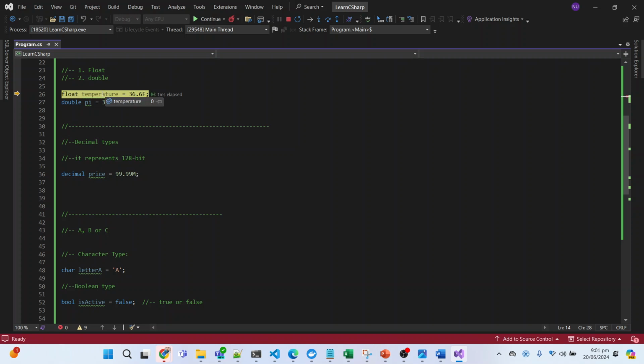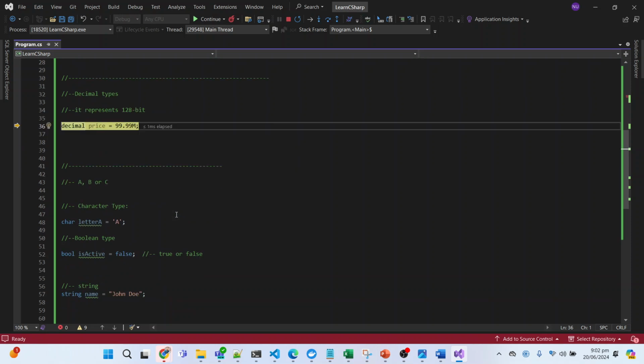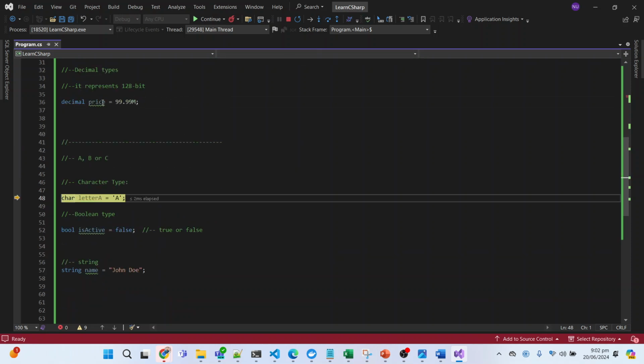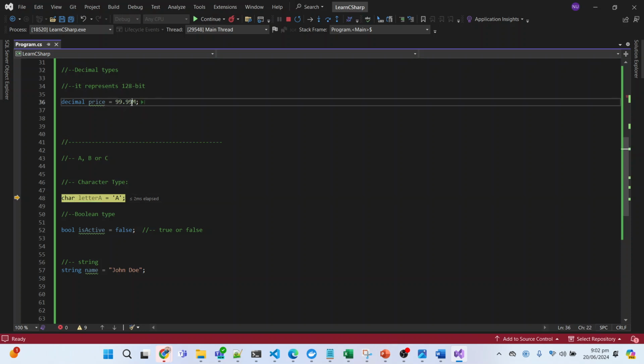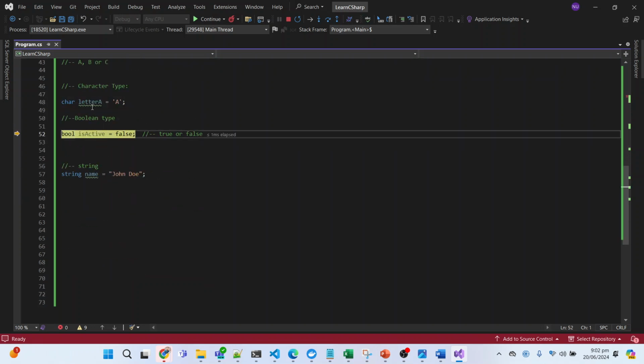Now let's move to the temperature. The temperature value is, you can say, the variable name and its value. The variable name and its value. Let's move towards the price. Its value is this, and it is the variable name. And for the decimal, we are using capital M at the end, you can see. And let me also show you its value. The variable name and its value is A, 65 A.